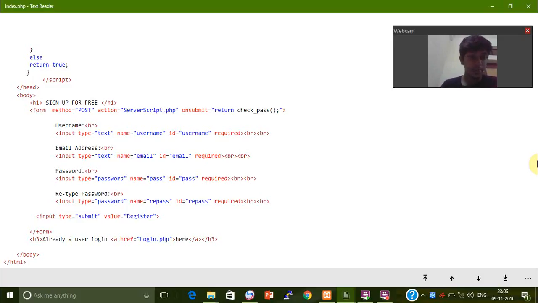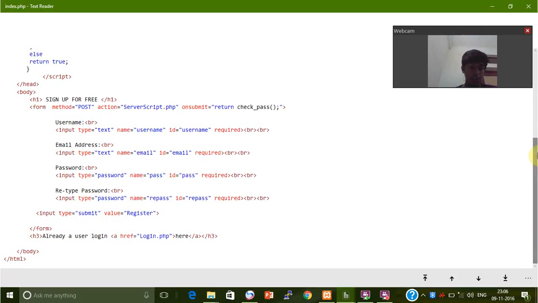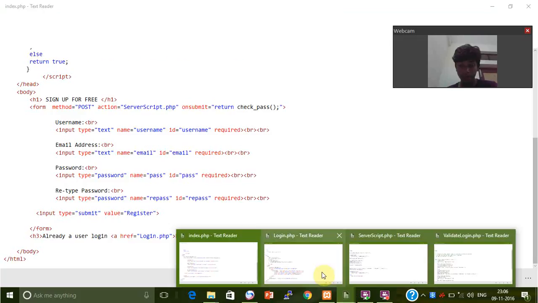Then email address, input type equal to text, name equal to email, id equal to email. Then password, input type equal to password, name equal to pass, id equal to pass. It must be made mandatory. Then the retype password, input type password, name equal to repass, id equal to repass. This is also created as mandatory. Next is input type equal to submit, value equal to register, so that it is registered and it goes to the next page. Already user login, href equal to login.php. It goes to the login page.